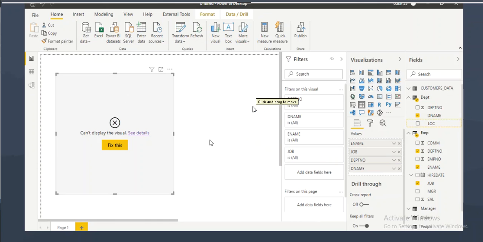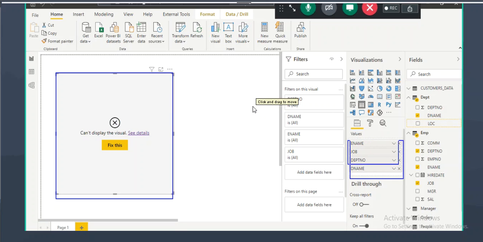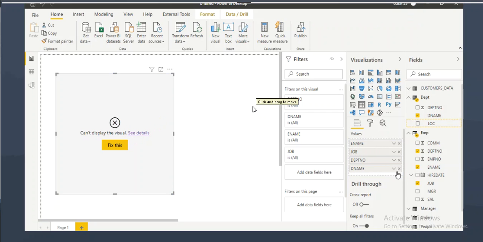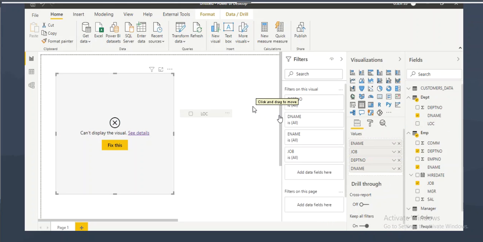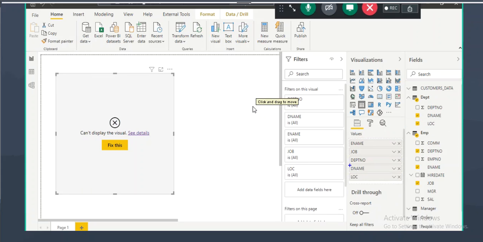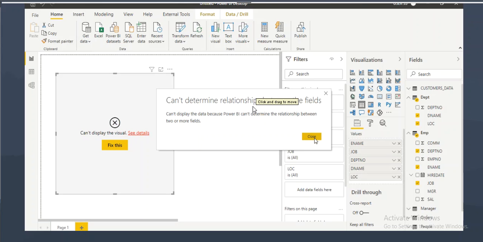When I try to drag the department name, my visual is not showing the data. When I have only 3 columns, employee name, job, department number, it shows the data. When I add department name, it is not showing the data. When you drag columns from another table, department name and location, it is not showing the data. Why? You are dragging the columns from 2 different tables. The tables do not have the relationship. So when I click on see details, you will get the same message.